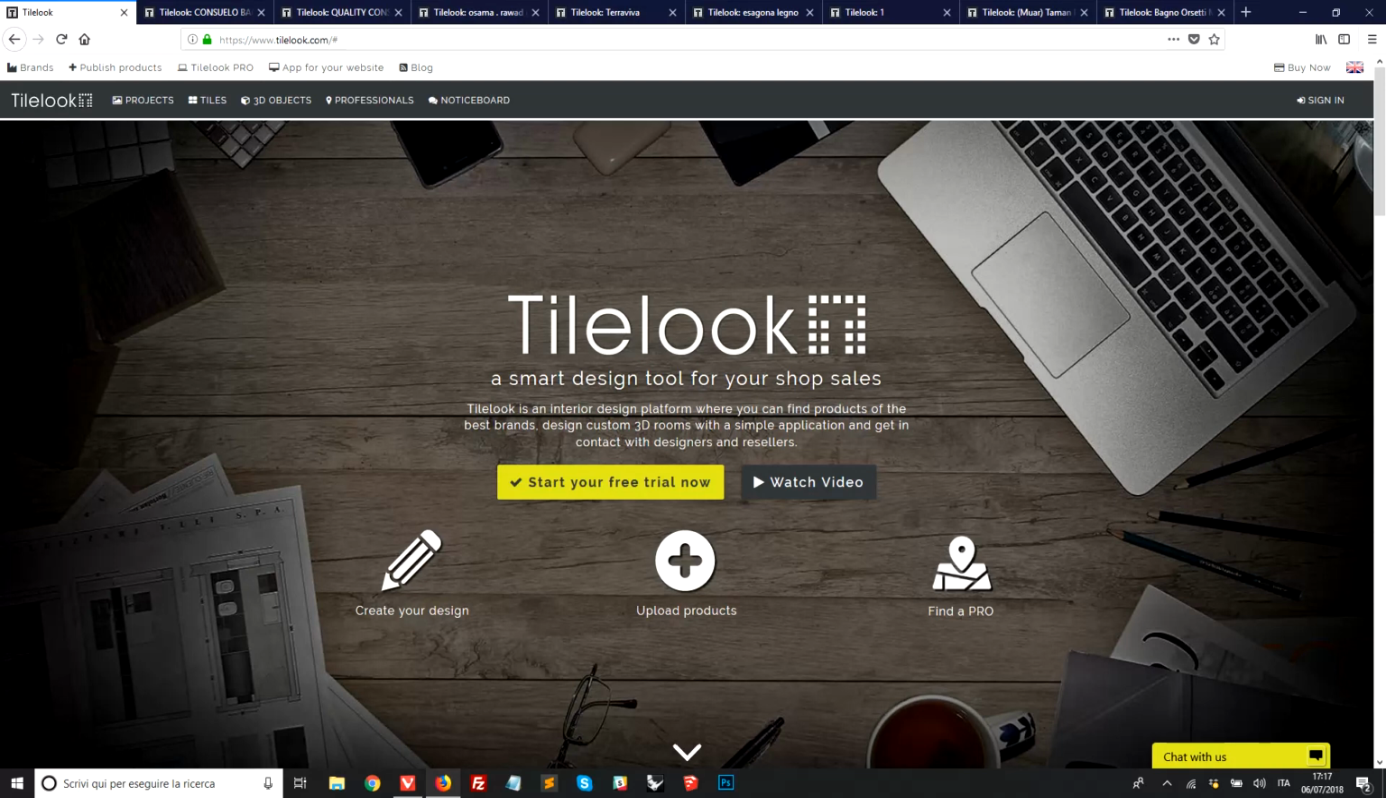Tilelook is a design tool for interiors that you can use with SketchUp to quickly design nice detailed tile layouts for flooring, coverings, for bathrooms, kitchens, or any other interior design. But why is Tilelook useful for SketchUp users?